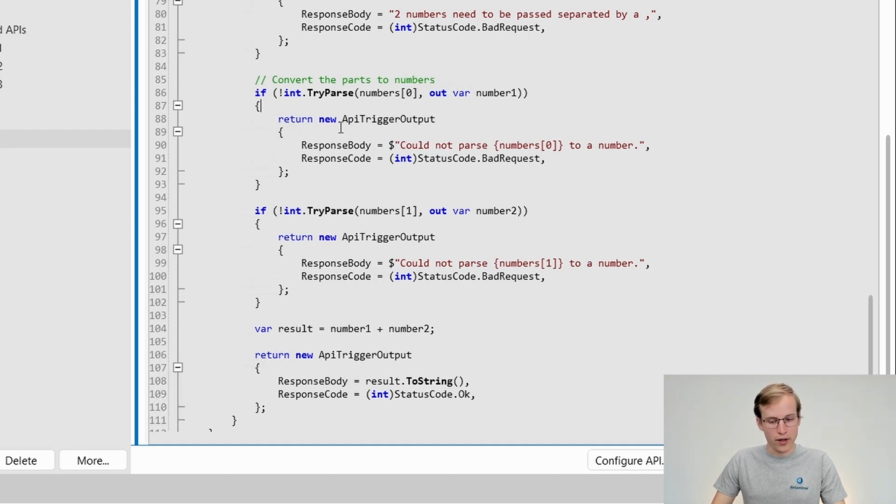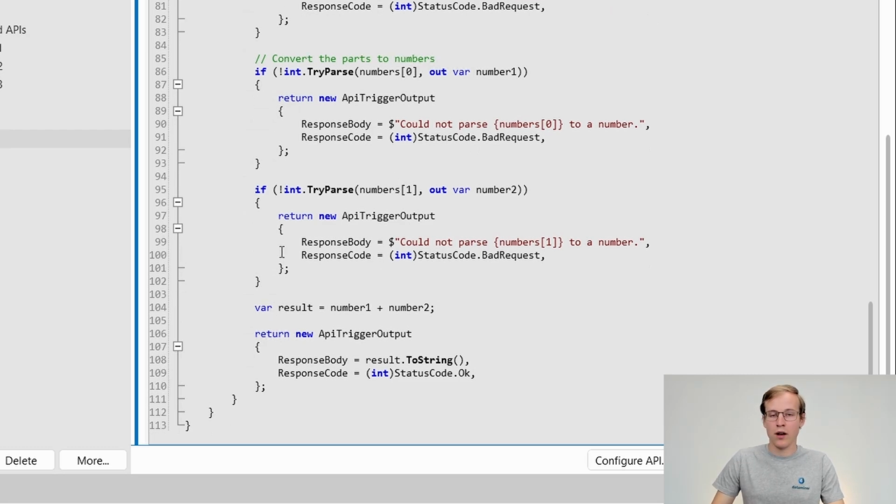So we're going to return an API trigger output with a meaningful message again, could not parse number x to a number, and again, bad request, and we'll do exactly the same for the second number. So at this point, we have two actual integers, numbers that we can add up, and that's what we're going to do in this last step here. We're going to take the parsed version of number 1, the parsed version of number 2, and add these up together and put it into a result.